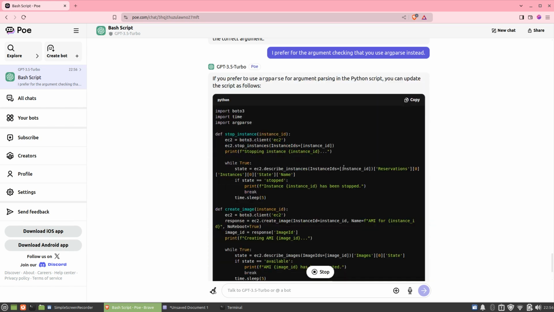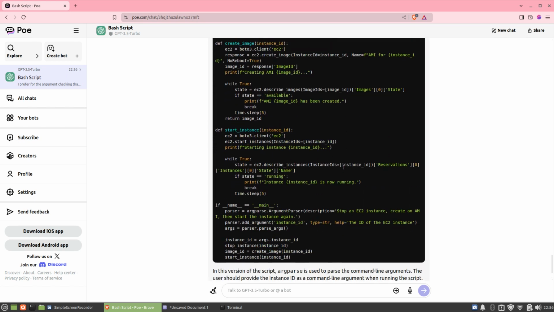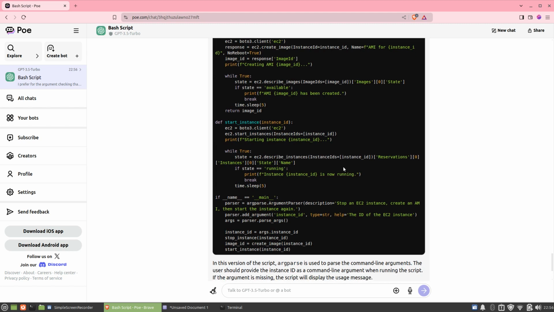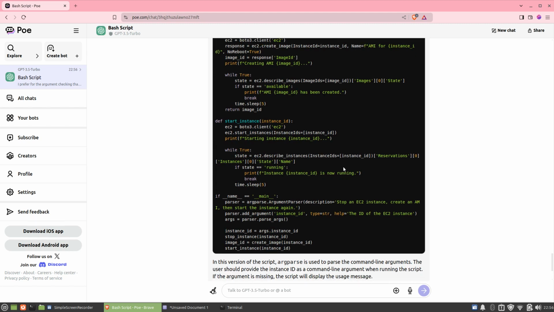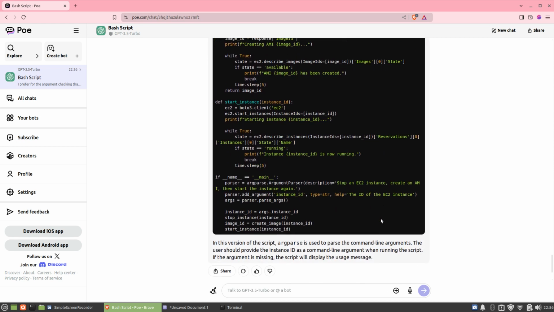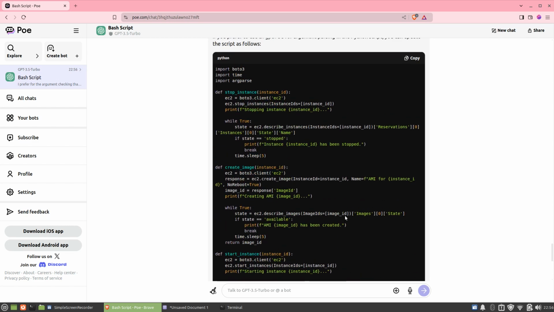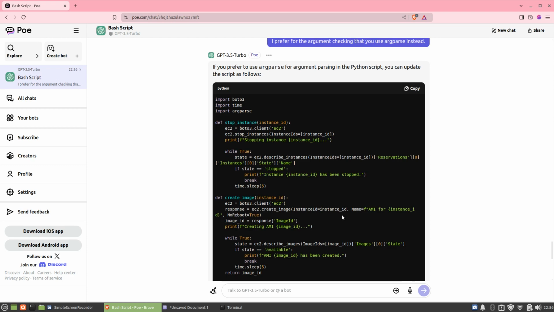There we go. Argparse. I believe argparse is a standard library. I don't need to pip install anything. So let's see. Yeah, argparse is generally considered the better way. Let's have a quick read of this. So interesting. Okay, let's copy that.